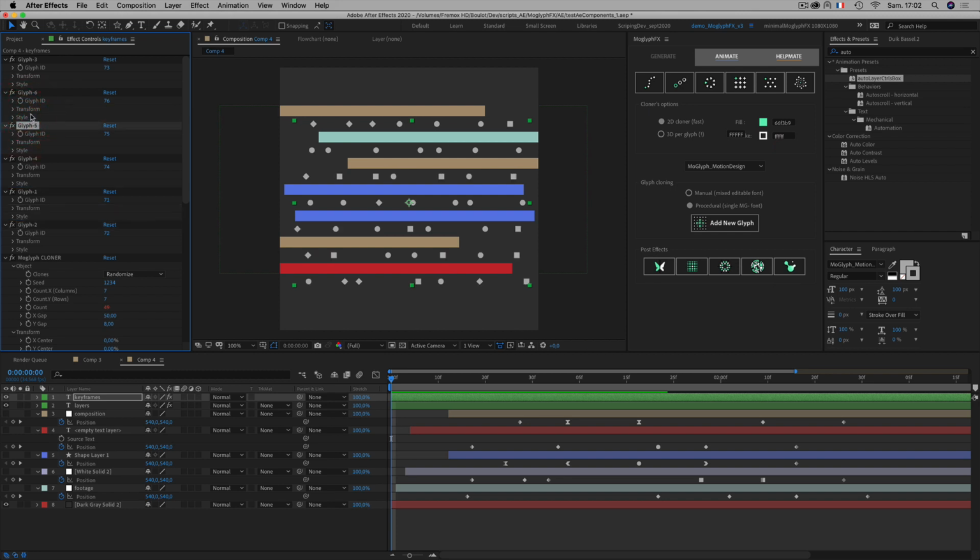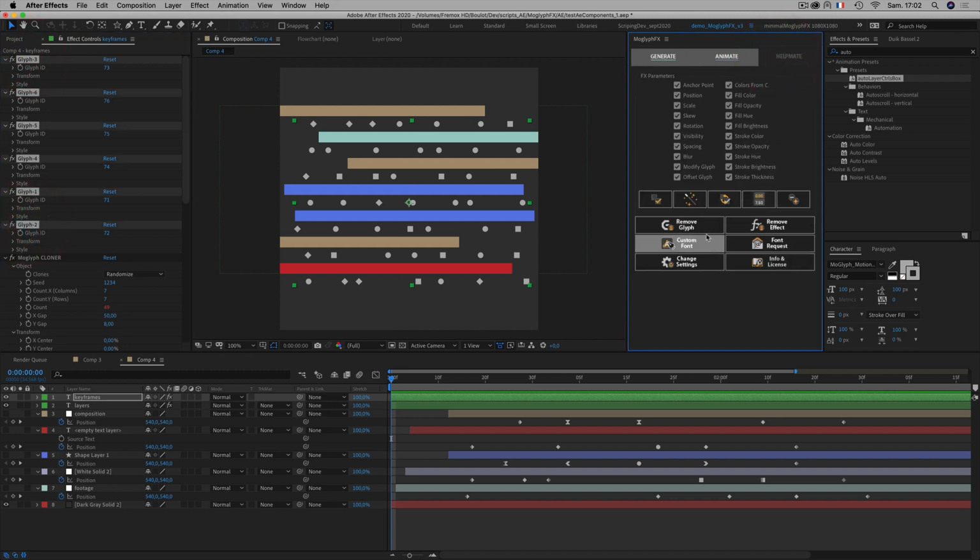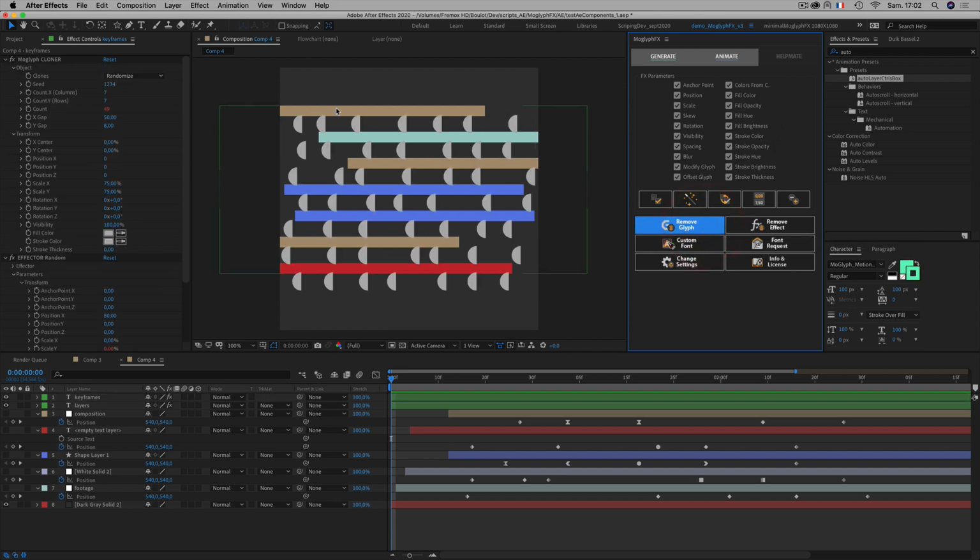And actually this is a bit of a problem because right now I don't find any easy ease keyframes. So I will show you a second way of doing this. I will remove all this. I will select all of my glyph, go to the Matte panel and remove glyph. So now I just end up with the default first shape of the motion design font.